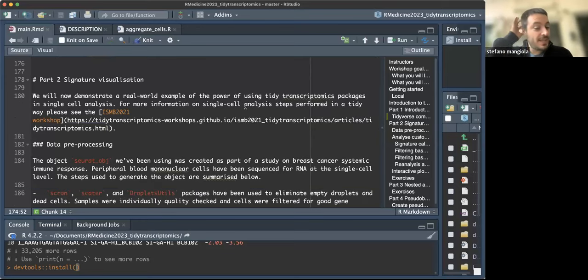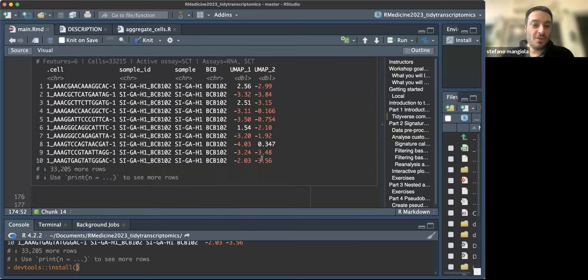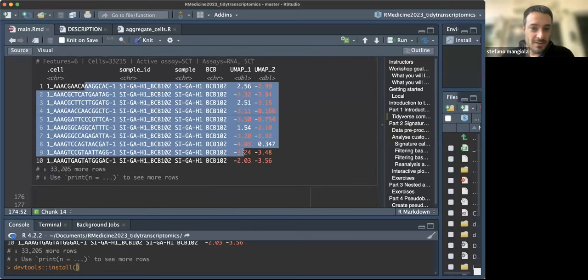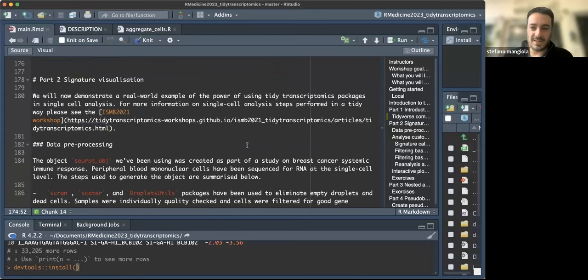And I will show you that even though the main visualization, the main display, does not include gene information, because in single cell the main element is cells, we can use the join feature to add the transcript abundance for all assays in our data frame. And it will be in the next example.